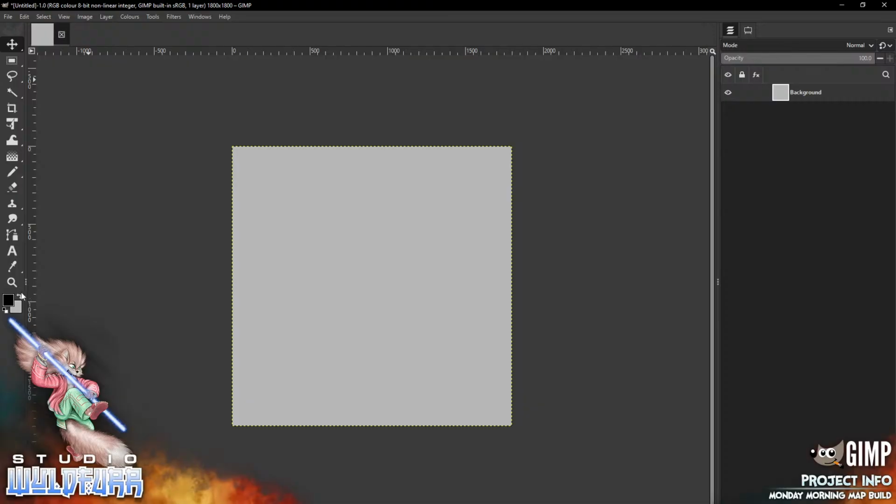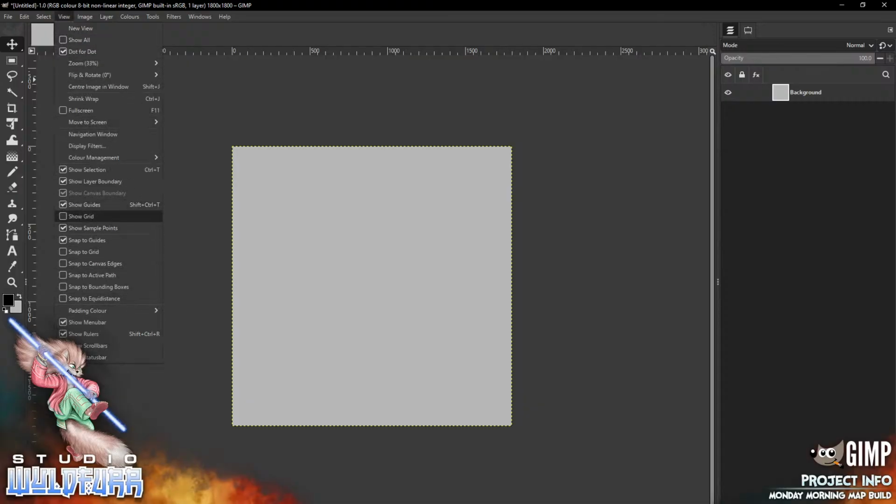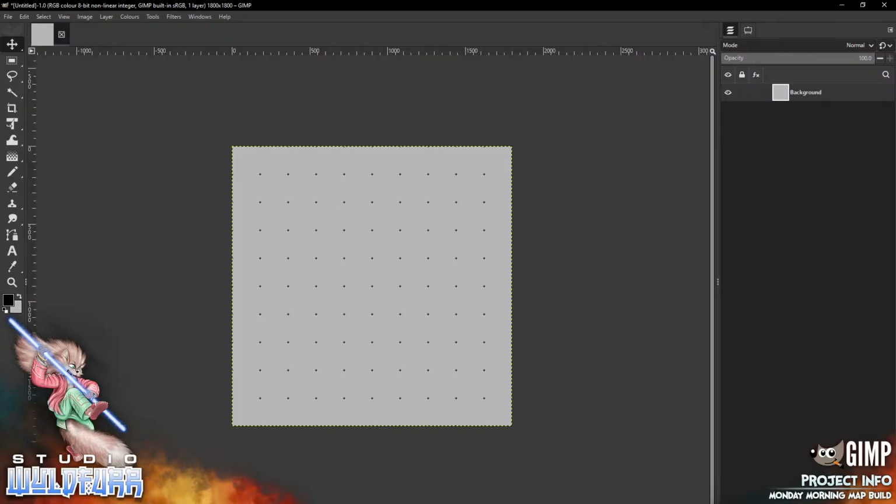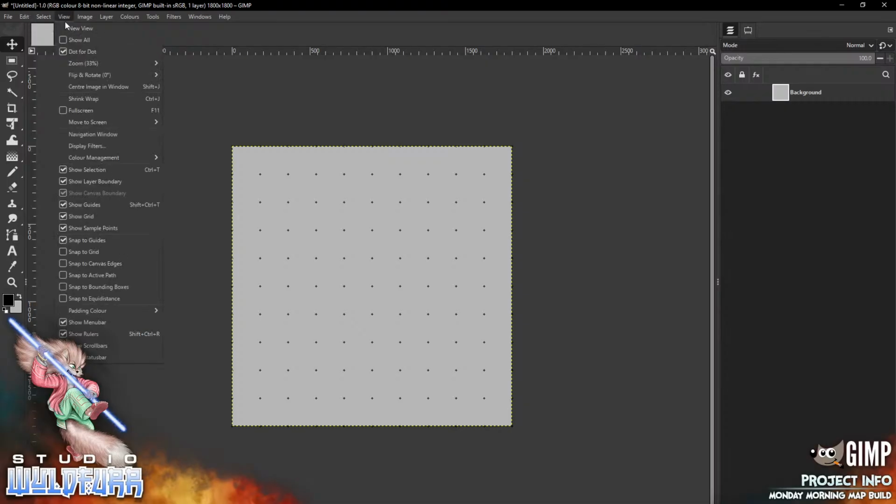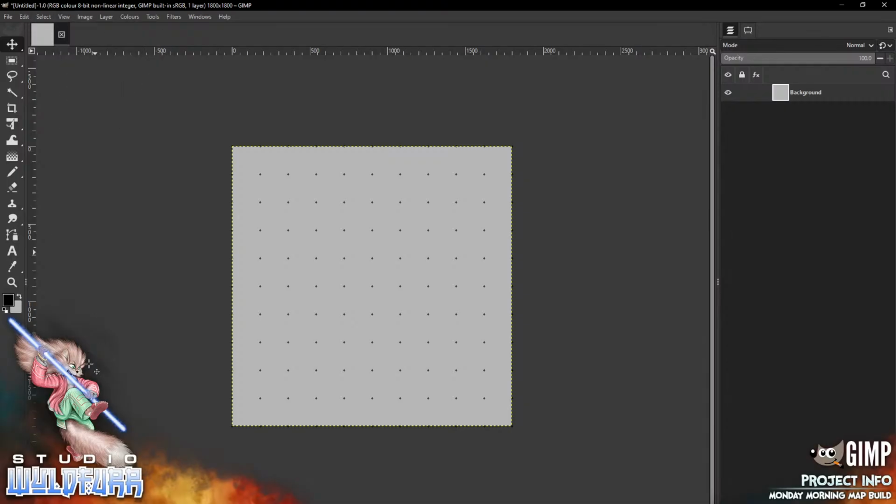Then what you want to do is go View, Show Grid. So there's my 180 pixel grid, and then you'll want to go View, Snap to Grid. That way, anything that I place onto the map will get snapped to my grid. Then create a bunch of folders. This is where all of our bits will go.